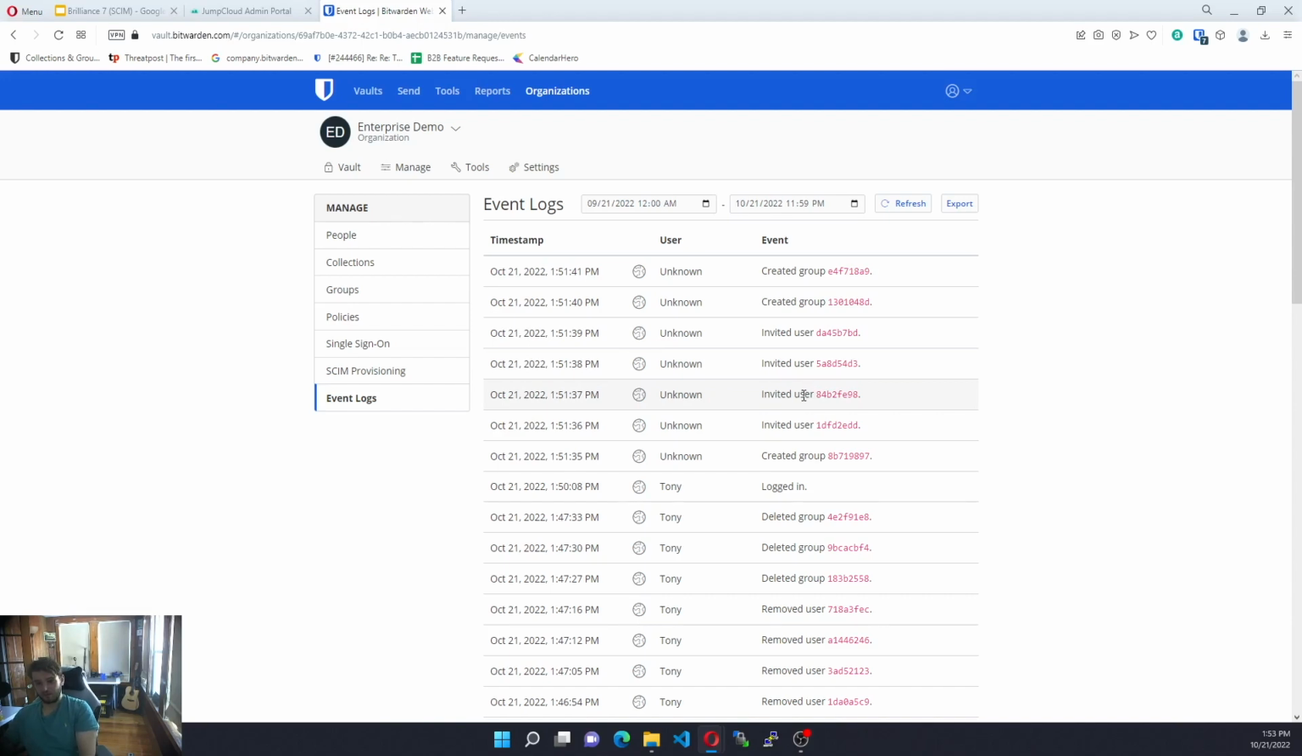So that was Bitwarden SCIM. Nice, easy, quick to implement. You can see that took us less than 5 minutes to get that configured and rolled out. A great way to onboard users and groups to take better control of your Bitwarden integration.